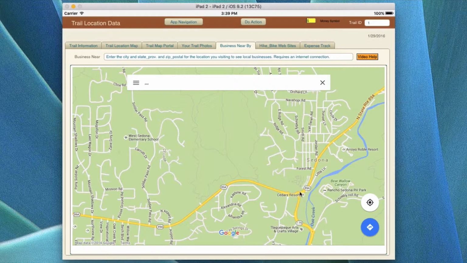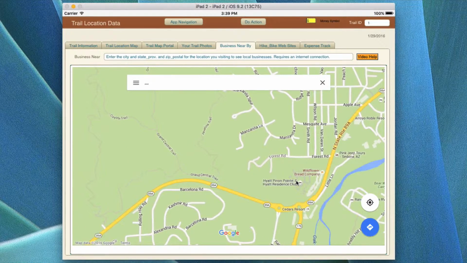Right at the three corners right here, there's a Hyatt. In fact, this is the Hyatt right there. If I zoom up, you'll see it. There's the Hyatt. And there's another set of hotels. In fact, they're all the way up and down this road. Depending on what your choices are, you have a lot of options in Sedona.